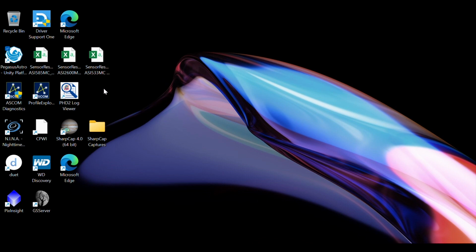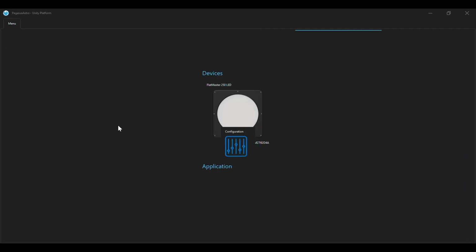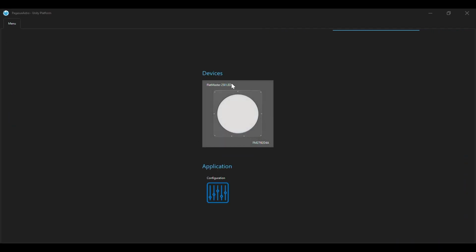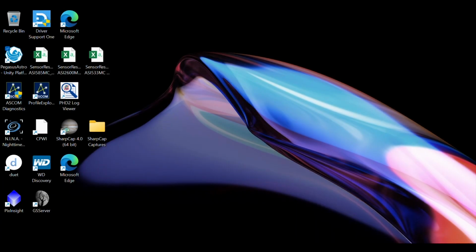Part of the install wizard is installing a shortcut on your desktop, which looks like this. So we'll double click on that, and you'll see your flat panel. There's really nothing that we need to do in here. But this is what your control panel looks like on the Unity platform. Now, let's go ahead and go into Nina.